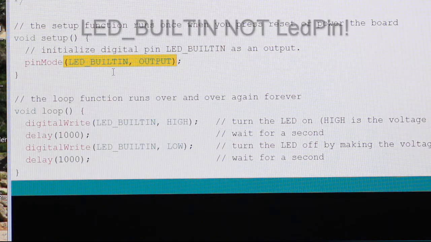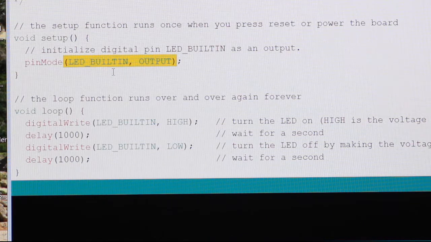Output. That means we're sending something out of it. We're sending something somewhere else. It's not going back into the Arduino, it's going elsewhere. Beautifully simple.